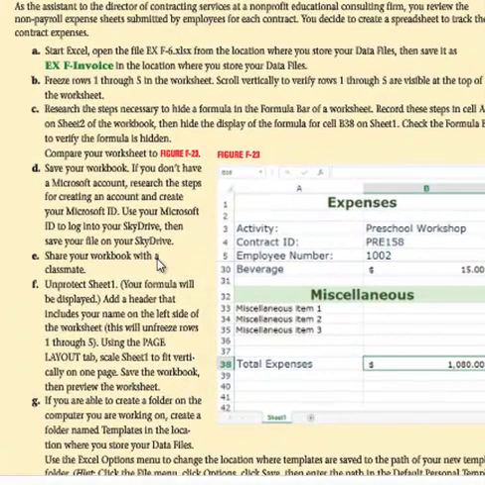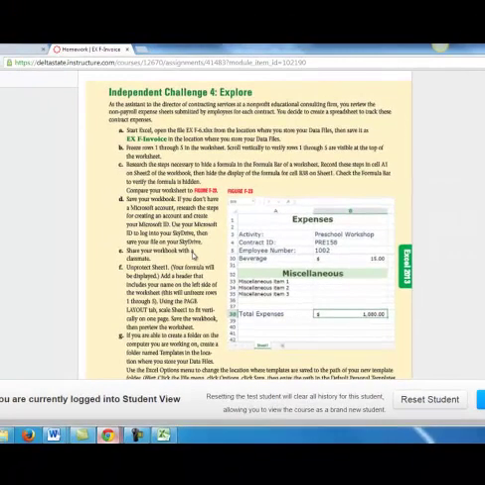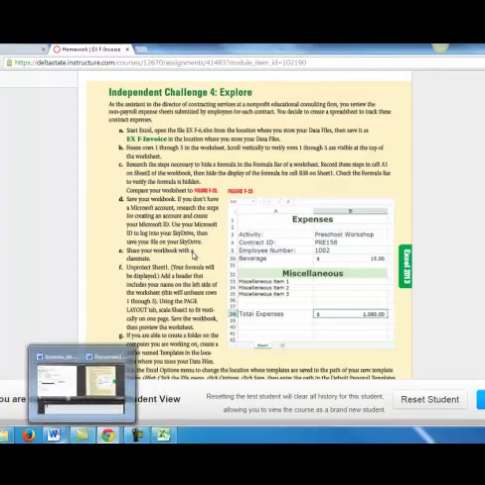Save your workbook. If you don't have a Microsoft account, research the steps for creating an account. Create your Microsoft ID. Use your Microsoft ID to log into your SkyDrive. It's now called OneDrive, I believe, or both perhaps. Then save your file on your SkyDrive. Share your workbook with a classmate. If you don't want to share your workbook with a classmate, you could also share your workbook with me. So let me go ahead and walk through that while I'm at it.